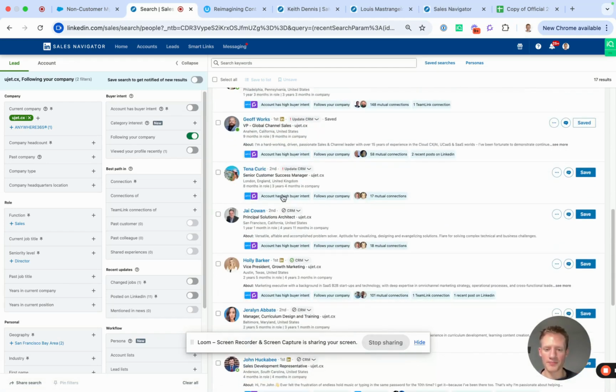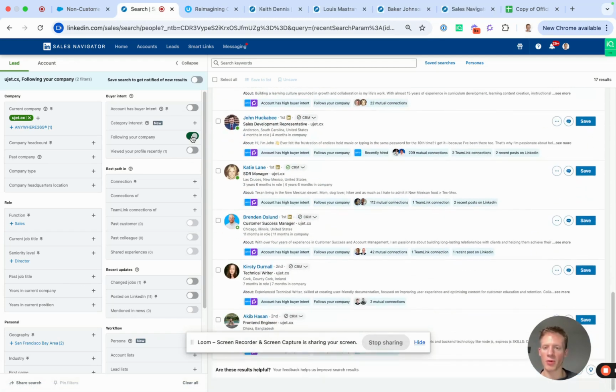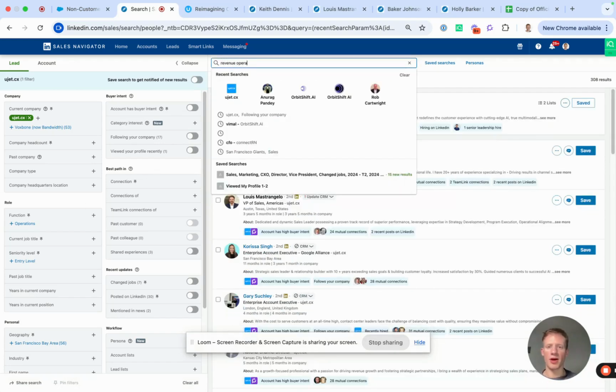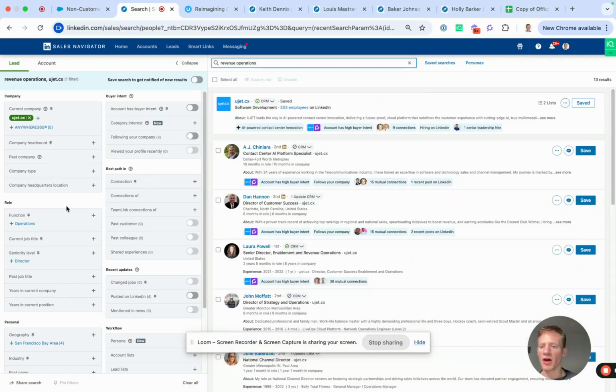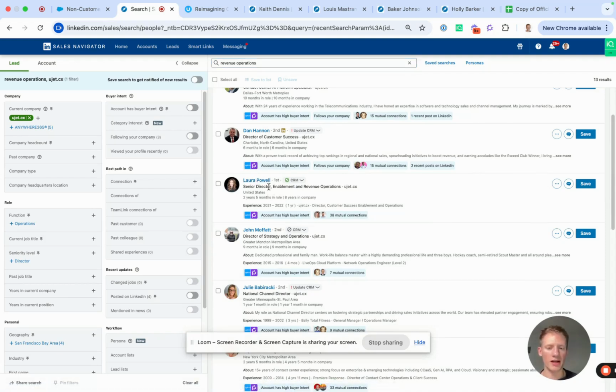I'll pop open Baker. I could target Holly. I'll pop her open for now as well. Great, got a couple more people. And then I'm also going to search, like in our world, operations is sometimes really good. So I'm going to search revenue operations, which would be a pretty good persona that we'd want to target as well. Of course, you could filter for this, but because it's a specific title, I'm just going to search for it. It looks like Laura would be a great candidate as Senior Director of Enablement and Revenue Operations. Great. So I've got my people.